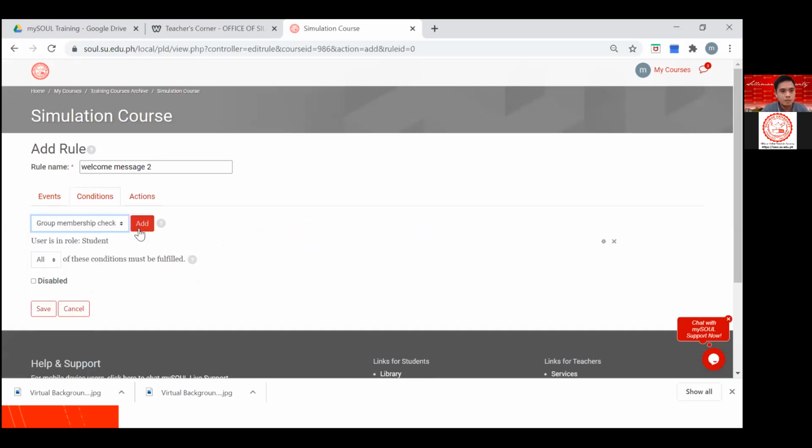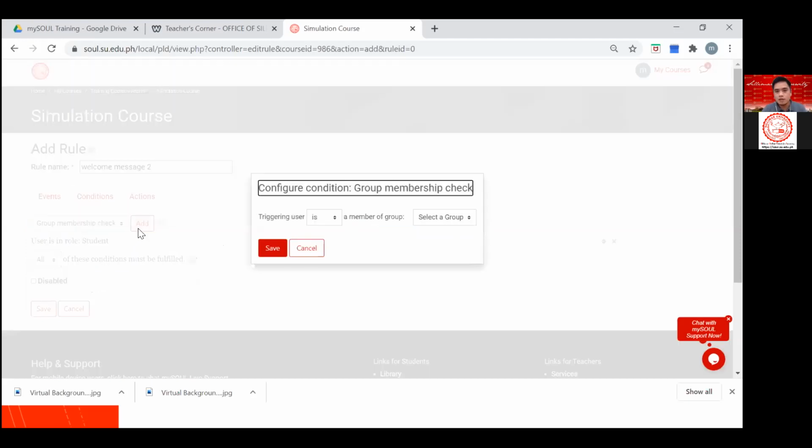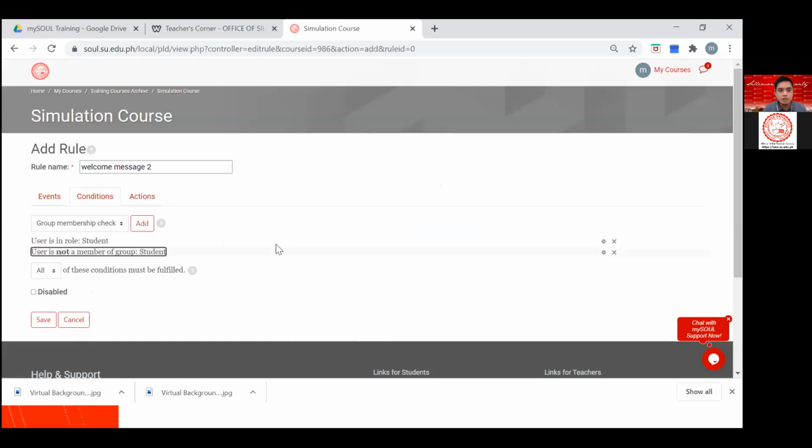So the second condition is group membership check. It will check the membership of this particular user to a particular group. Now, the triggering user is not a member of, let's just say, the student group that I created. So it will check if this particular user who enters the course is not a member of the group student, right? So take note that we now have two conditions in our PLD.